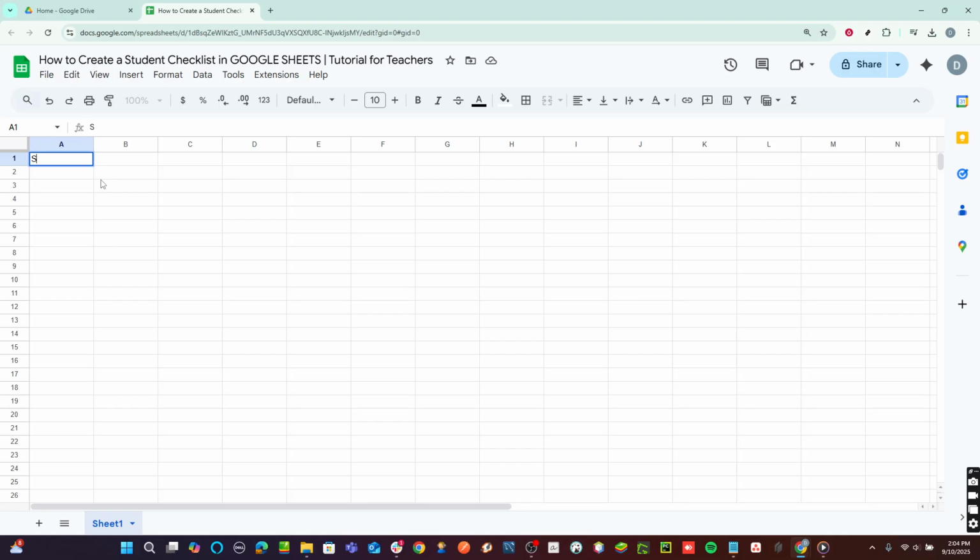for your checklist. Next, highlight cells from A1 to G1 by clicking and dragging your mouse from the beginning to the end of the row. The reason we're focusing on these cells is to prepare the space for the title of your checklist. After highlighting these cells, click the Merge Cells icon found in the toolbar.